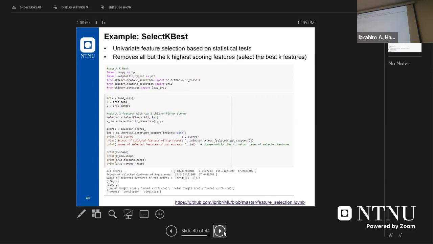So if you have 4 features in this dataset, which 2 should we select, or which 3 should we select? If you have the MNIST dataset with 784 pixel values, and you want to work with 50, which 50 should we select? So this tool will calculate and return to us the top features with the highest score.